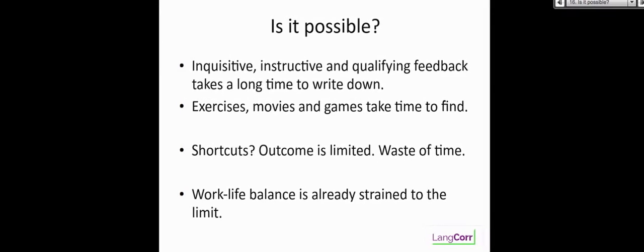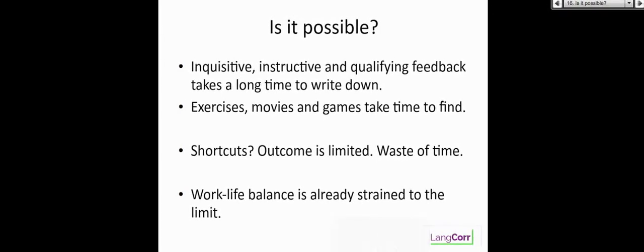And the question is whether it's possible, because it's clear to everybody that inquisitive, instructive, and qualifying feedback will take a long time to write down. If you have to write in a sentence that this is your error and you have to do this and this and this to correct it, that will take a long time. Also, finding appropriate exercises, movies and games that address that exact problem will also take time. And if you take any shortcuts, then we're back to where we started, that the outcome is limited. And the question is whether it's just a waste of time, and you should go with the nativistic theory instead and spend your time ensuring that your students actually speak and write and read and so on.